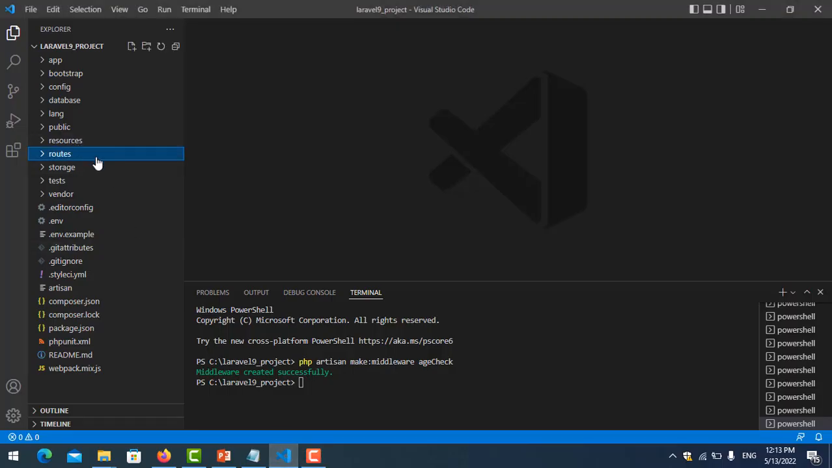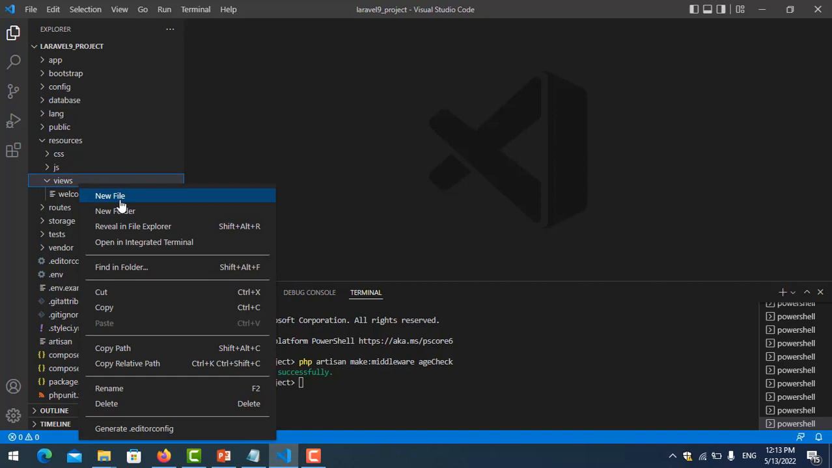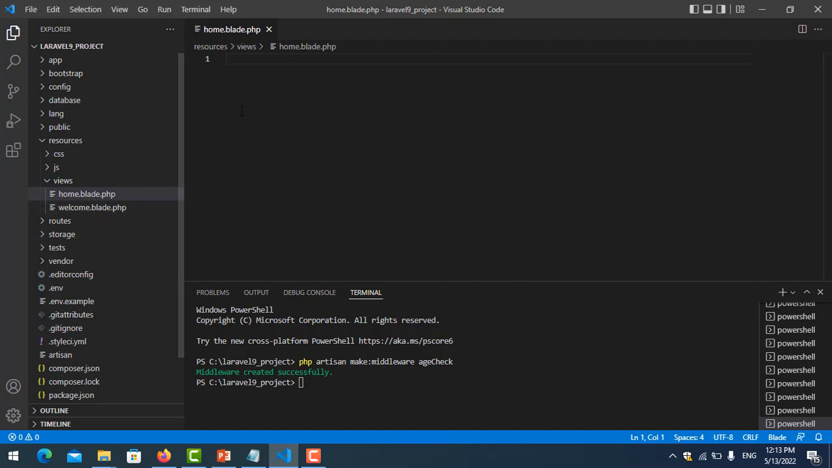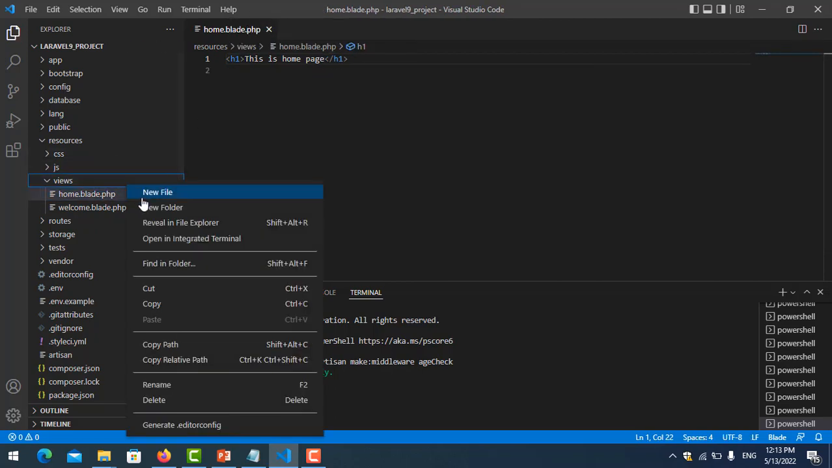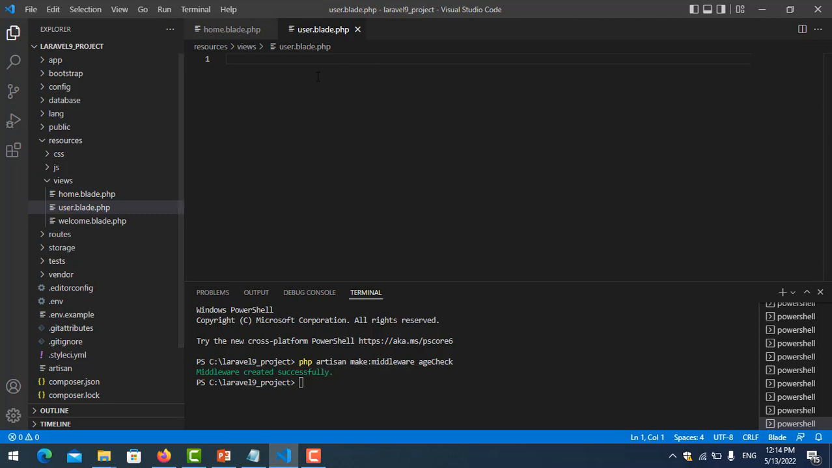I have my project here. Let's start. I want to create some pages. We go to resources, views, and I create three pages. The first one is home.blade.php, and we write some code here. We just put: this is home page. Save it. I create one more page called users.blade.php, and paste here: this is user page.